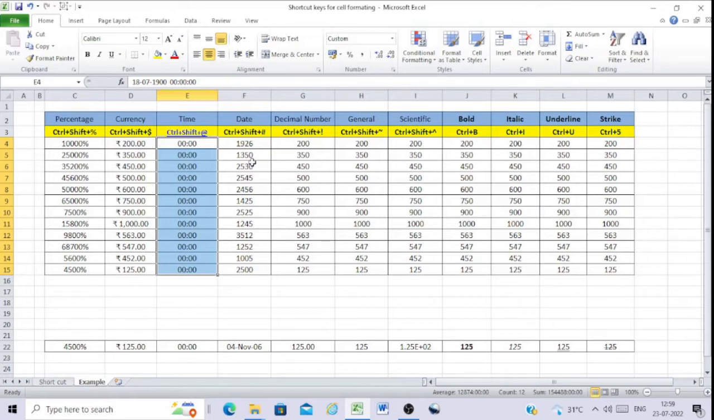Now in this F column, I have some numbers. To change to date format, I will first select these columns and by pressing Ctrl+Shift and the hash button, it changes to date format.